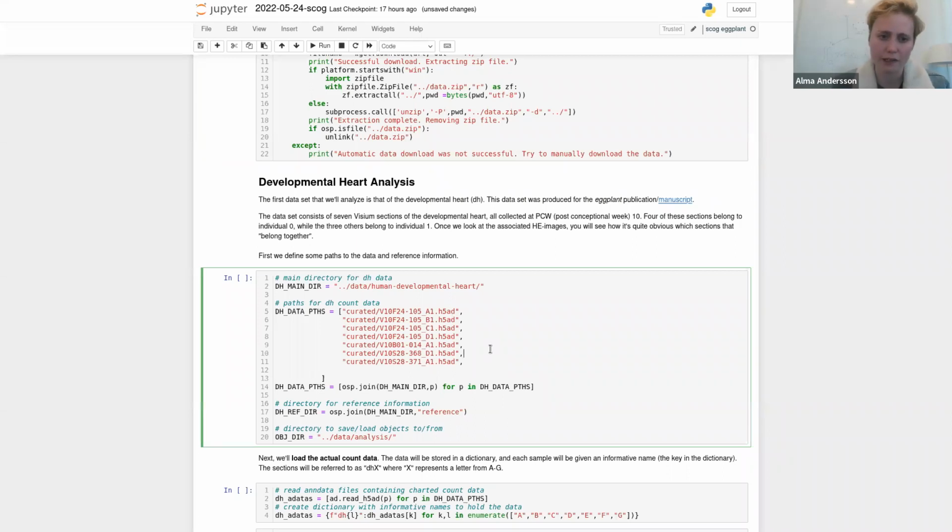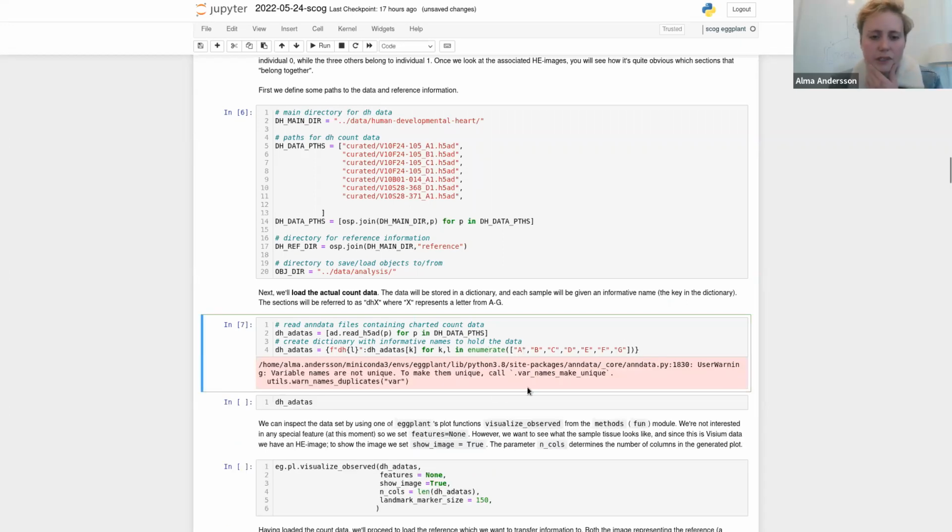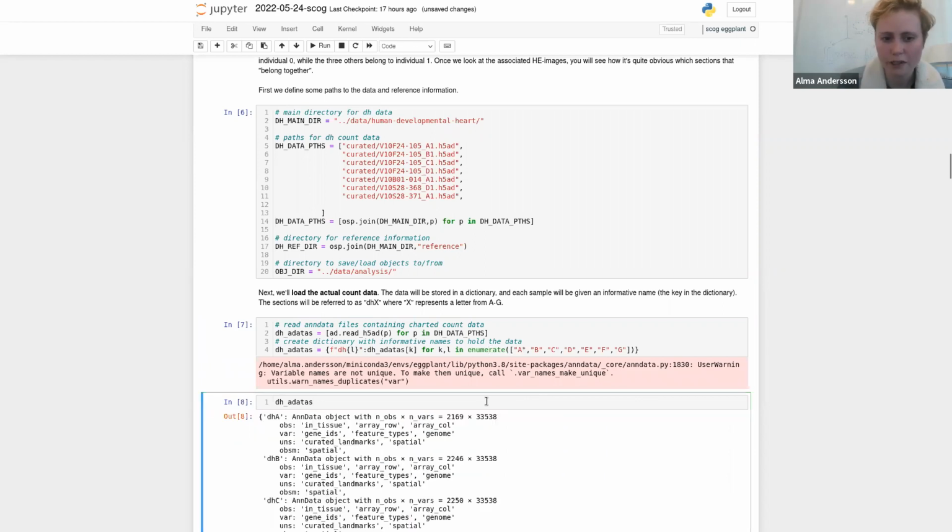So with that being said, we can define some of the paths where we're going to load our data from, and then we're going to read in these undata objects. We're going to store the undata objects in a dictionary and give them names called DHX, where X is replaced by a letter from A to G representing the different sections. So let us load the data and ignore that warning.